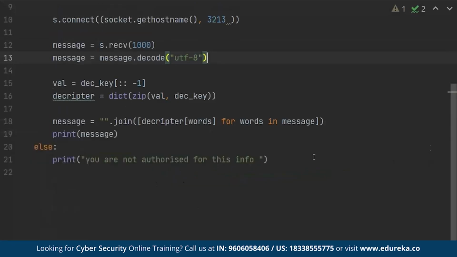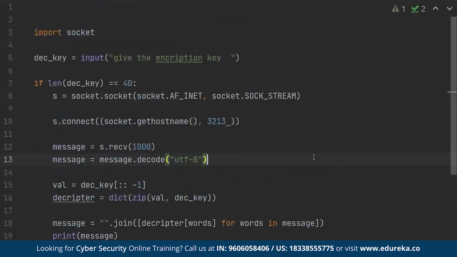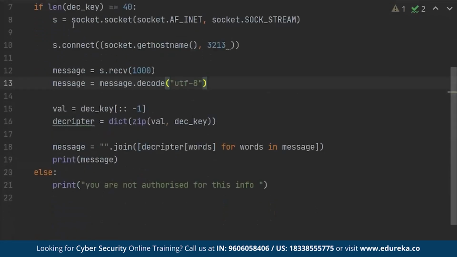So everything remains the same. All the mechanism that we have used for our client receiver, everything remains the same. Only part we won't be having is this option for encryption key. It would just be like receiving a message, right? Because hacker will have access to this port number.